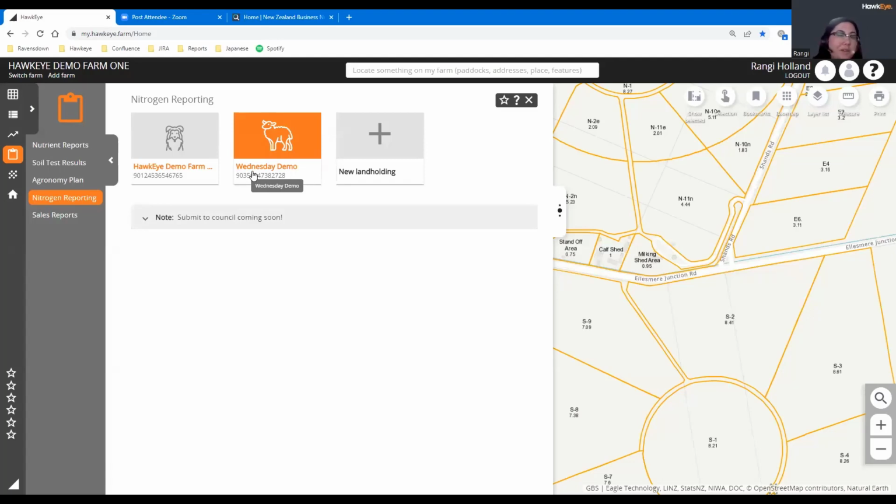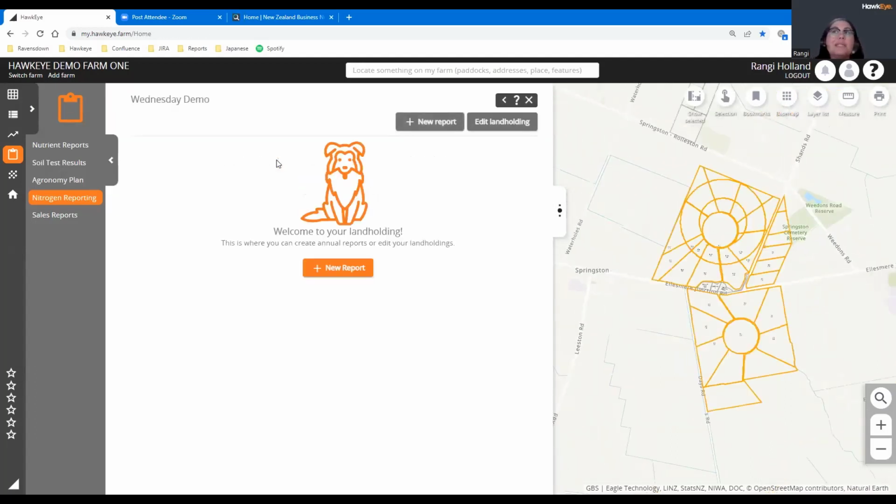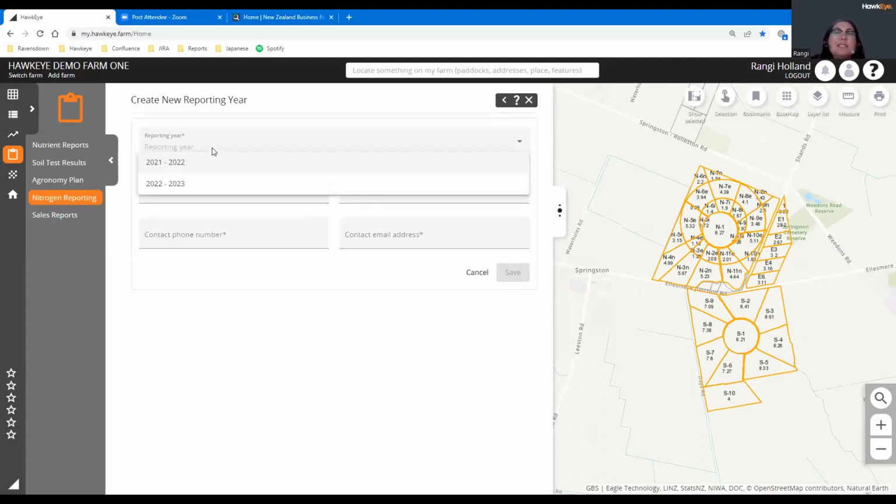The reports this year and next year won't change. They'll be exactly the same. So if we click on our Wednesday demo, it's going to take us into our reporting section. If we click on new report, it's just going to ask us what year you would like to do your report for. So we've got this year and next year's report so far.